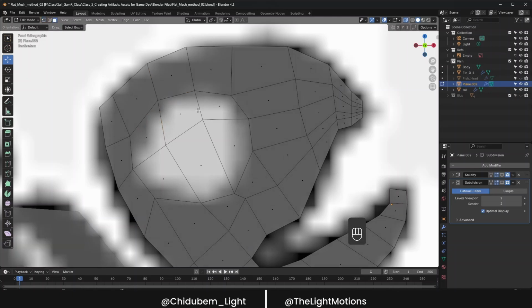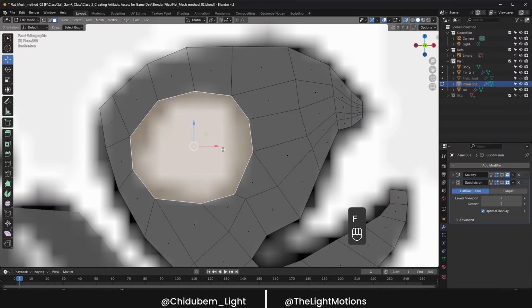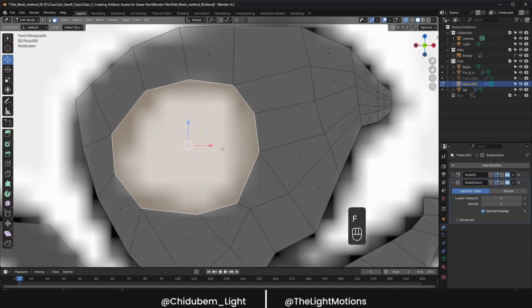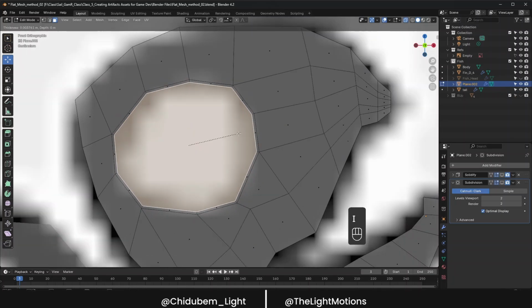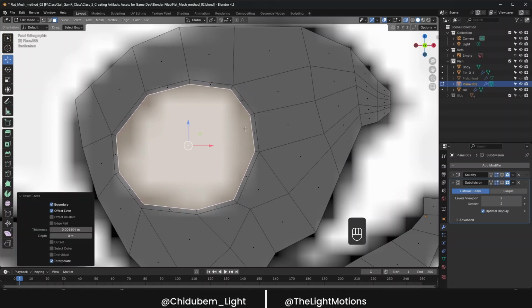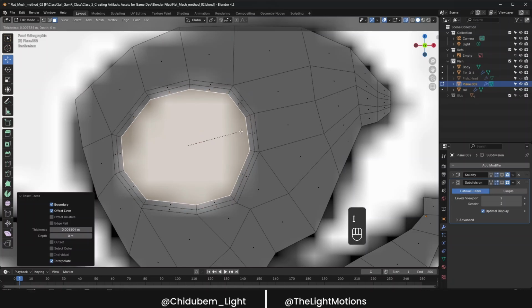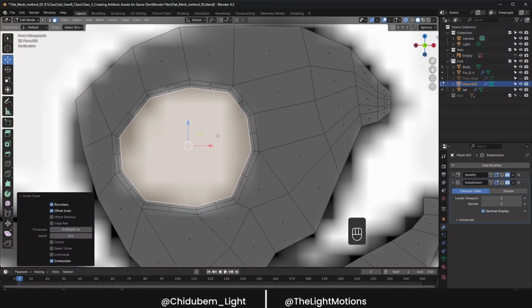Be in face mode. Select the faces where the hole is. Hit F to fill them up. I to insert. This is the first level of insert. This first level of insert is to mark edges and ensure that the surface doesn't look too sharp after we delete to make the hole. I to insert again. This second level is for the actual hole.